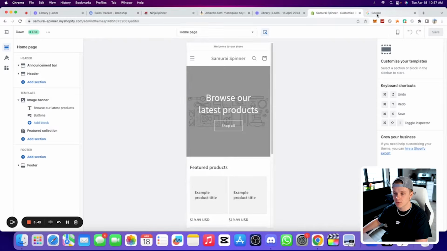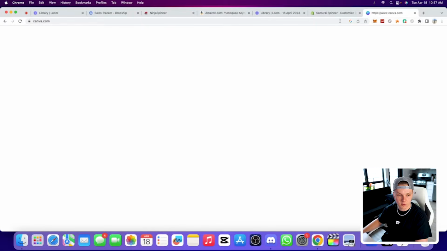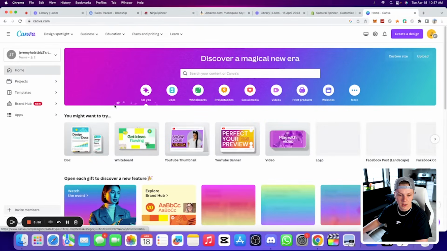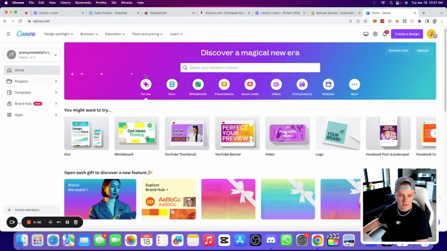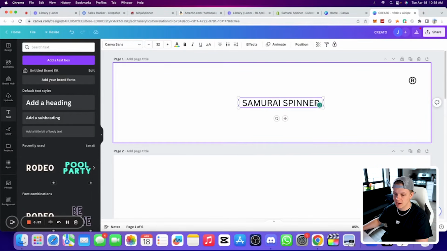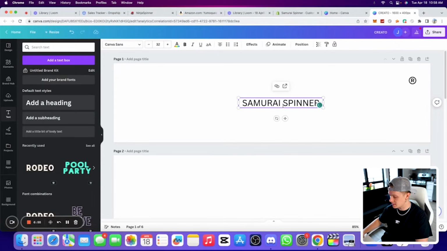First thing though, before we do anything with the website, we're going to pop over to canva.com and we're going to start making a logo for our products. So we obviously are selling this Samurai Spinner. So what we want to do is go ahead and find a little template we could use to make a logo. Now I like to keep my logos super clean, you guys, nothing crazy.